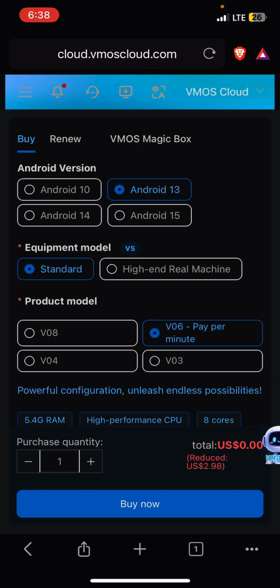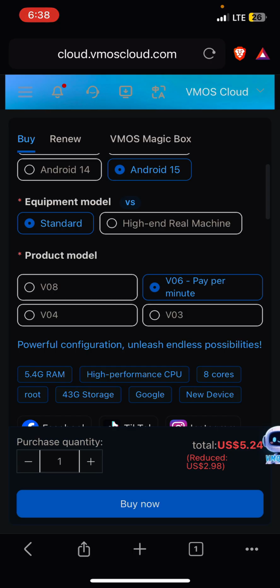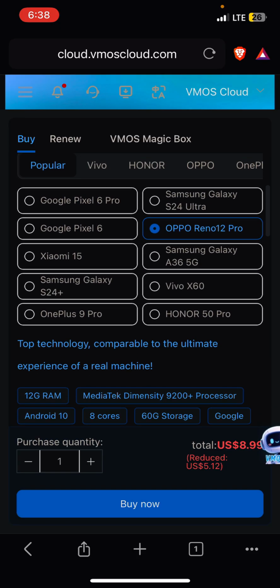Let me just use this one as an example because I've been given 2 hours free. So you can actually see.